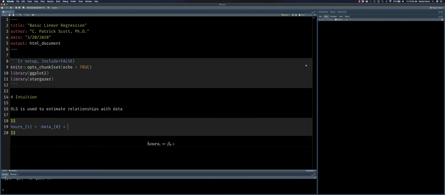So we have some constant term in there, some intercept, if you will, in this relationship. And then we have a slope term that we're going to call beta 1. And this is going to be multiplied by the number of cups of coffee that someone drinks. Which, ooh, by the way, coffee.